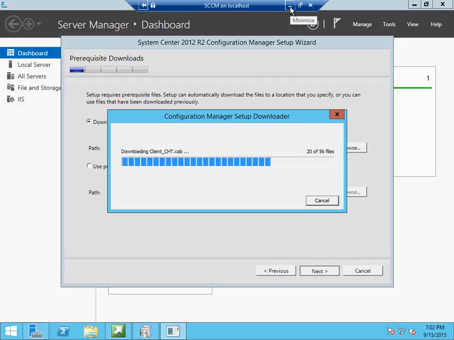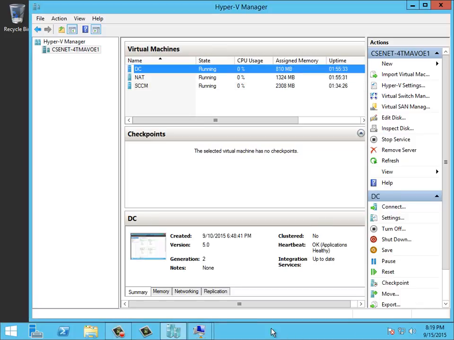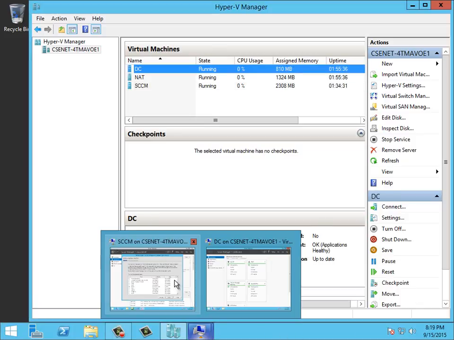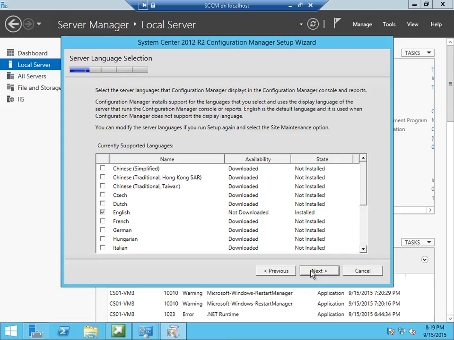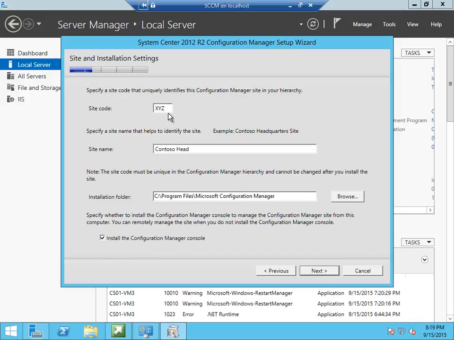Okay, guys, I'm going to pause this while I'm downloading. Okay, so now I'm going to choose my language. Guys, this is the language for the client. And I'm going to put XYZ as our site code and Contoso headquarters site. I'm going to just use the default name.